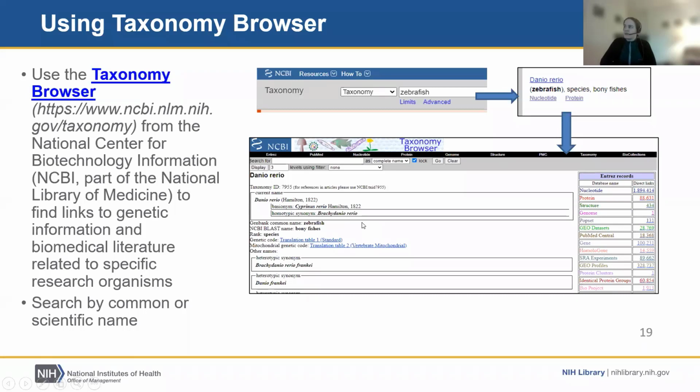The taxonomy browser is a tool from the National Center for Biotechnology Information, or NCBI, which is part of the National Library of Medicine. You can use the taxonomy browser to find links to genetic information and biomedical literature related to specific research organisms. Users can search the taxonomy browser by the common name for the organism, like zebrafish, or by the scientific name, like Danio.